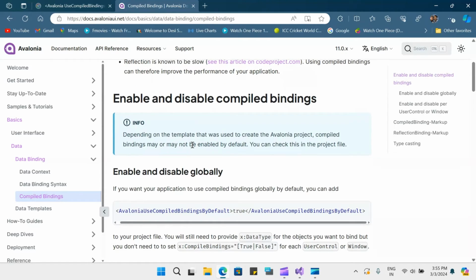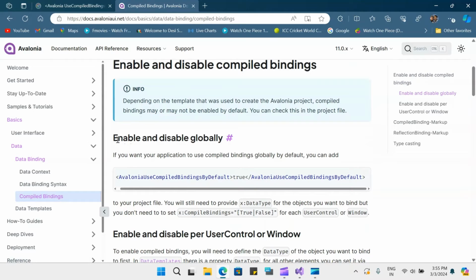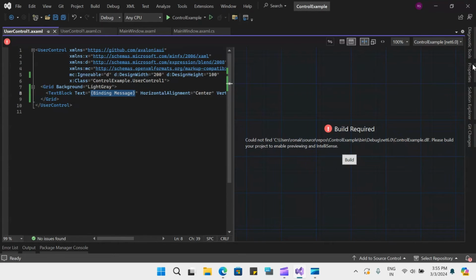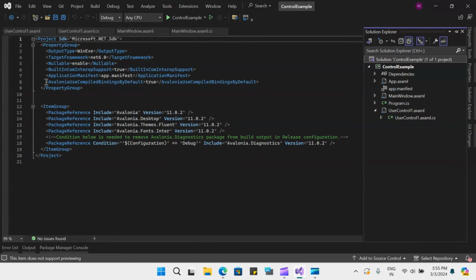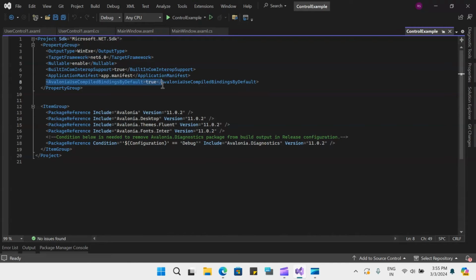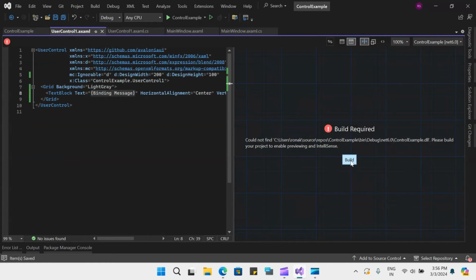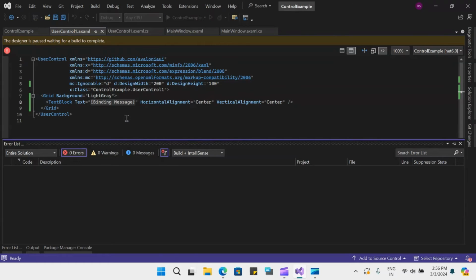There are two or three ways to tackle this error. The first one would be to enable or disable compiled bindings globally. To do this globally, you can copy this code, or better yet, you can simply go to Solution Explorer and open the CS project file. Here you will see that AvaloniaUseCompiledBindingsByDefault is set to true. I don't want this to be true. I want it to be false, so let me change this. If I save it and rebuild now, the error goes away. In this way, we can enable or disable compiled bindings.